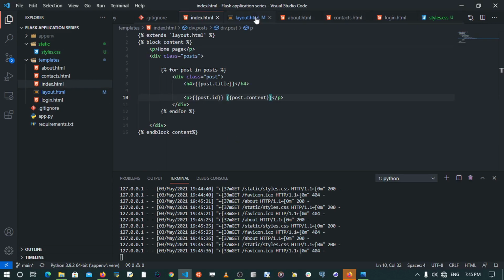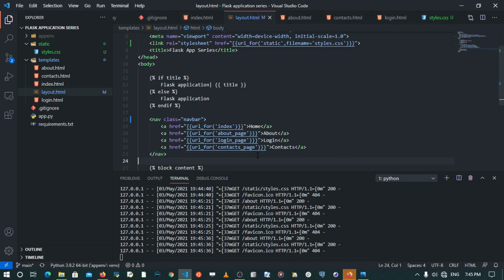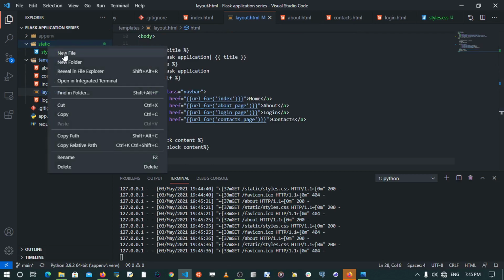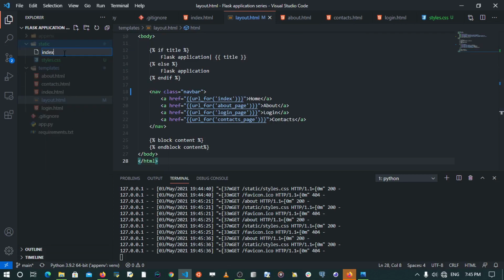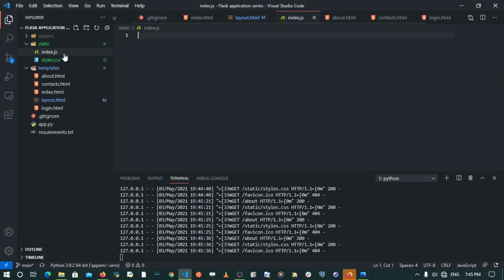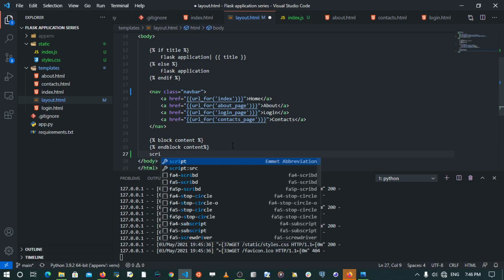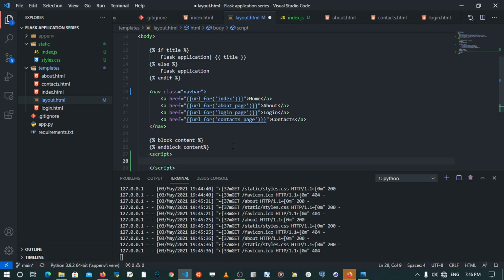So we can go to our layout.html and we specify a footer. I'm also going to create a file called index.js, and this is going to be the JavaScript file for this example. So I'm going to go to layout.html and add a script tag just before the closing tag of body.